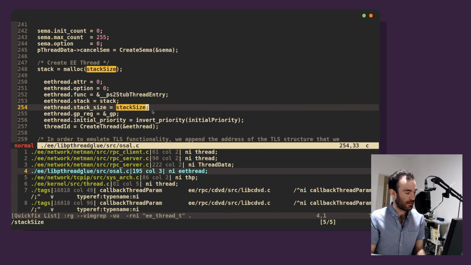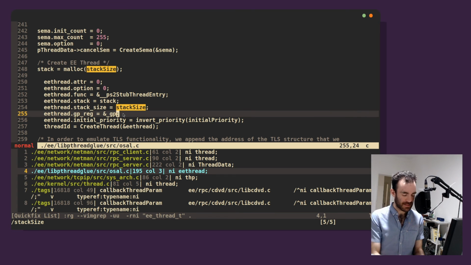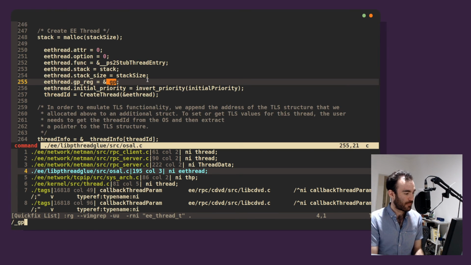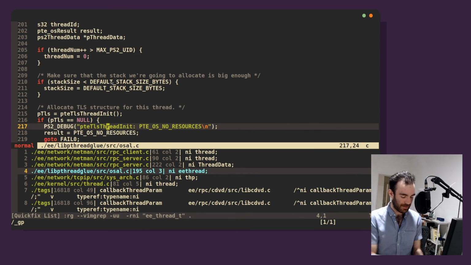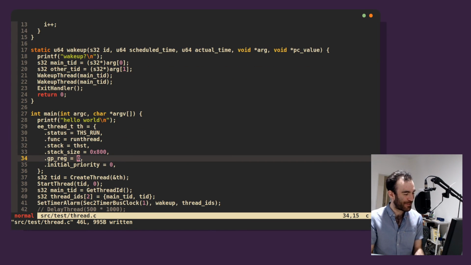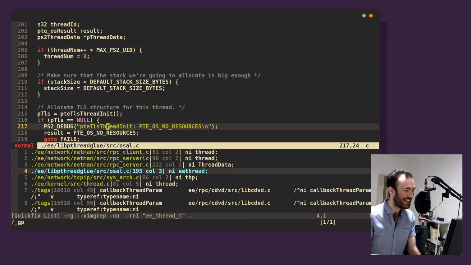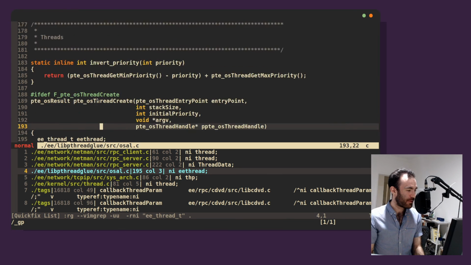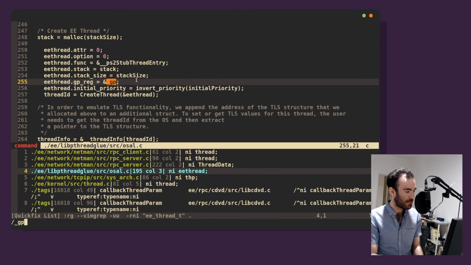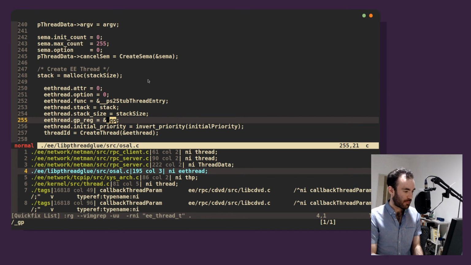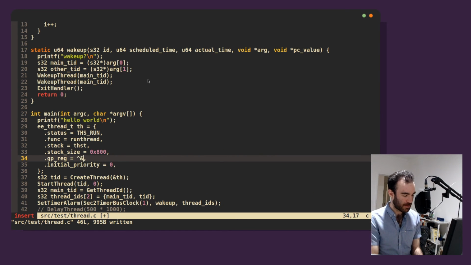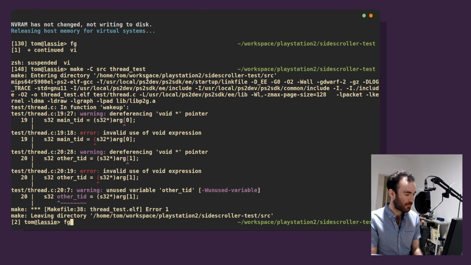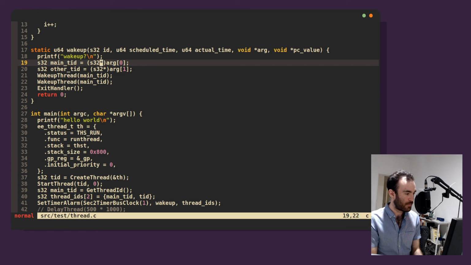Initial priority. Oh yeah, hold on. This is actually probably the problem. I forgot, because I'm a doofus. I forgot I'm setting the GP register to null. I wonder if that could be an issue. So we've got to do something about that, right? Where does GP come from? Can I just do that? Can I just say GP? Dereferencing a void pointer. This needs an extra bracket.